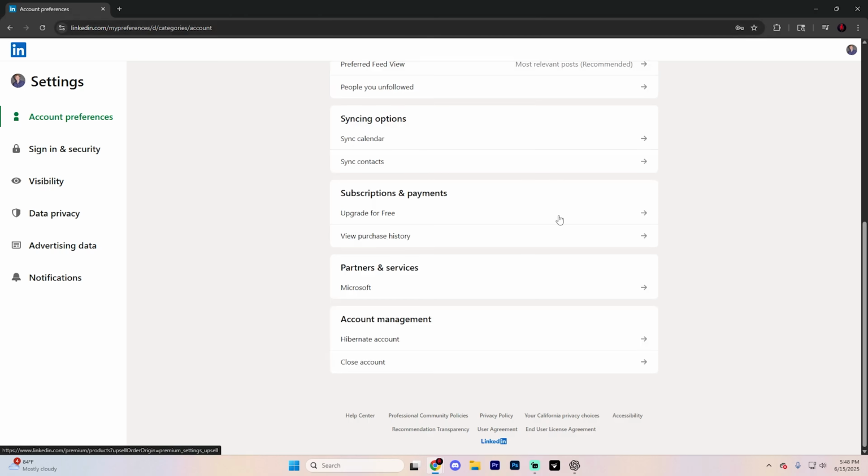I do want to point out that you can also hibernate your account, which is temporarily disabling it for about 30 days. So you could also go through with that if you would like, but it's completely up to you.